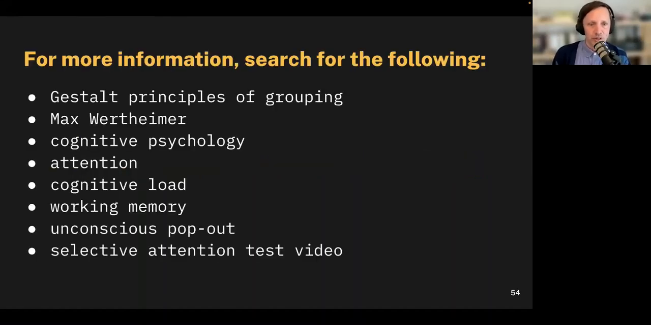So, slide 54. For more information, you can find a number of good resources online. I think a lot have been in the chat as well. I see we're running late. I'm sorry. Here are a few things that you could search for if you're interested in more resources: The Gestalt Principles of Grouping, Max Wertheimer, Cognitive Psychology, Attention, Cognitive Load, Working Memory, Unconscious Pop-Out, and the Selective Attention Test video. This is a great one. Check it out in a search engine, find the result, watch it knowing as little as possible going in, and it's super interesting.